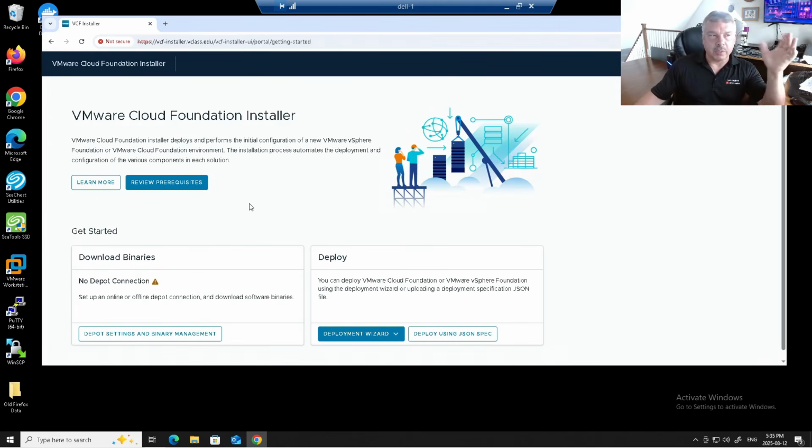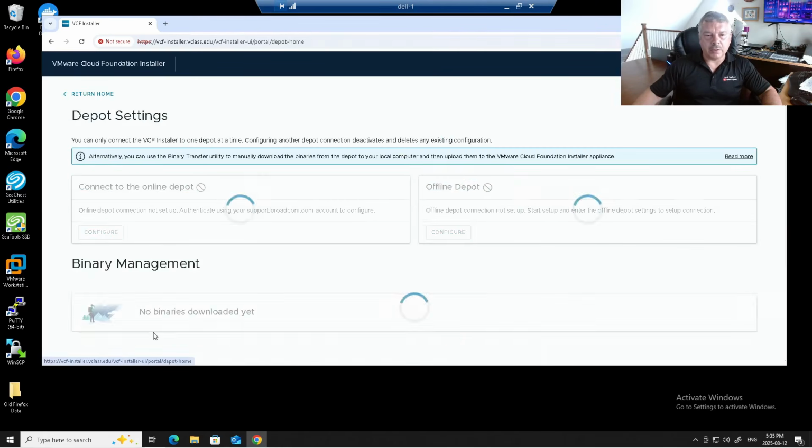download the binaries. So this is different from version 5. Version 5, we had the Cloud Builder appliance, already had the binaries there, which was kind of nice. But now you need to download it. Okay, no problems. So what we need to do is download binaries over here. Notice it says no depot connection. Let's click on that.